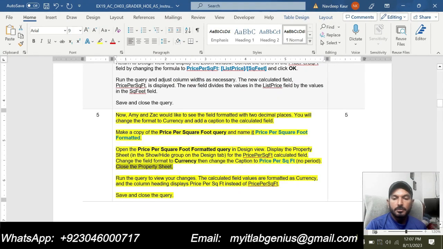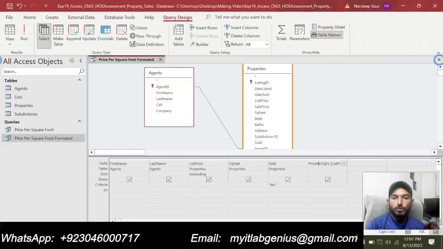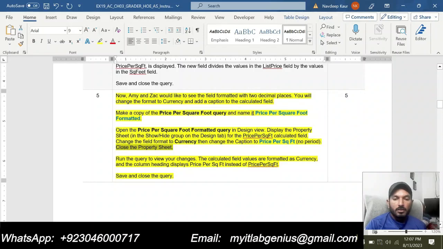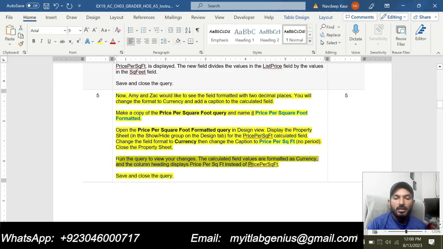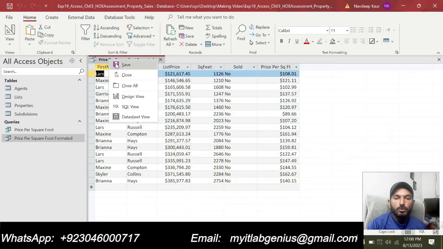Close the property sheet and now we are supposed to close this one. Now run the query to view the changes. The calculated field values are formatted as currency and the column heading displays price per square foot. Okay, let me run the query now and you can see that the price per square foot values are formatted as currency, and the field name has been changed to price per square foot because it is the caption that we have added in the design view. And now save and close the query. So now we will save this and we will close this.